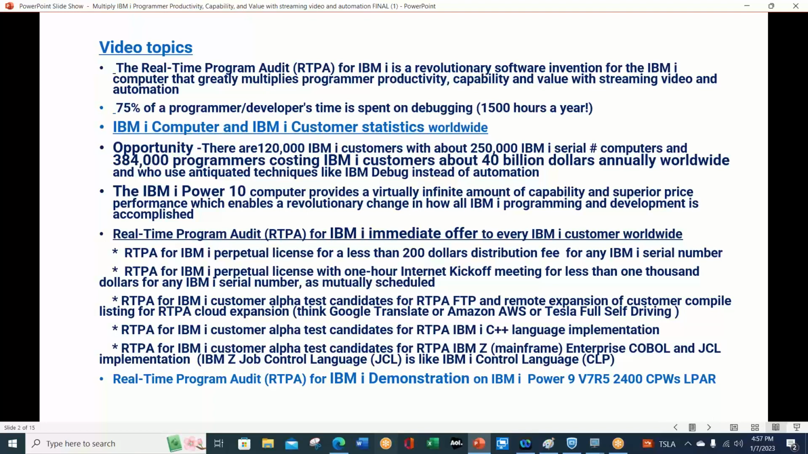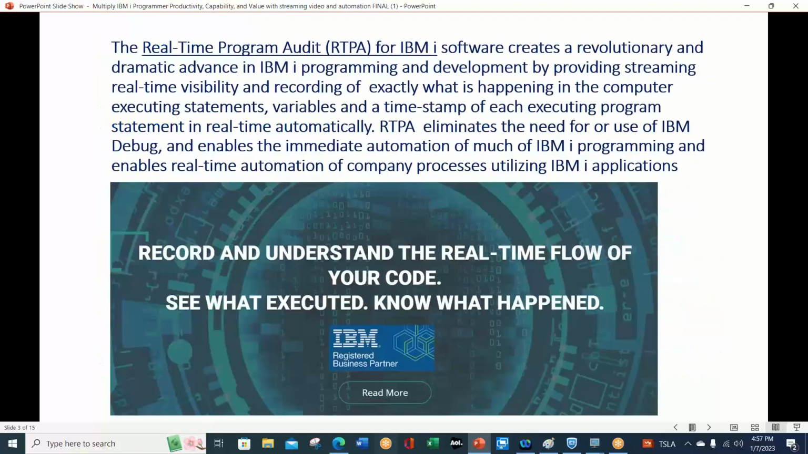We'll provide a 1-hour internet kickoff meeting with the customer via the internet to really illustrate RTPA and show some of the wonderful techniques. And that is for less than $1,000 for any IBM serial number. The last thing we'll do is show the demonstration of the IBM Power 9 in about 5 minutes, and we'll see the power of RTPA, which could be yours, should be yours perhaps, within weeks, virtually for free. Without going into a lot of detail, which you can see, it is a revolutionary software invention.